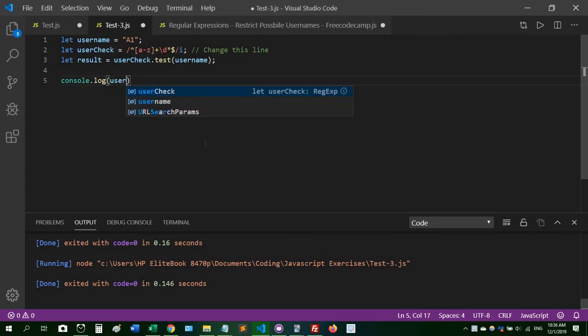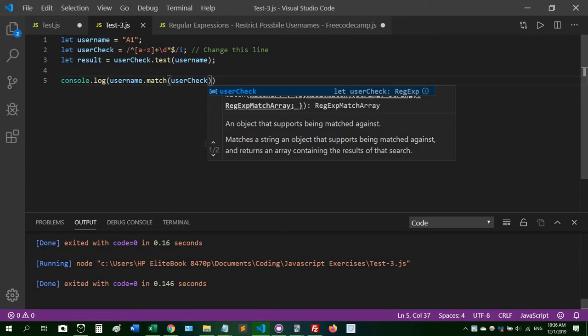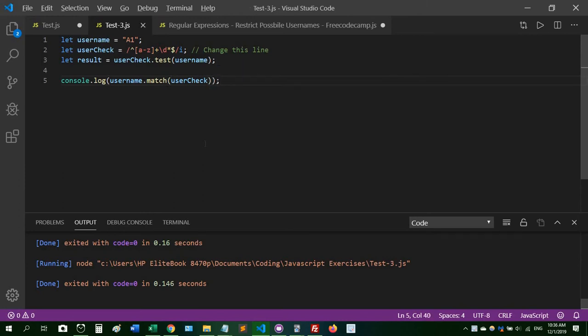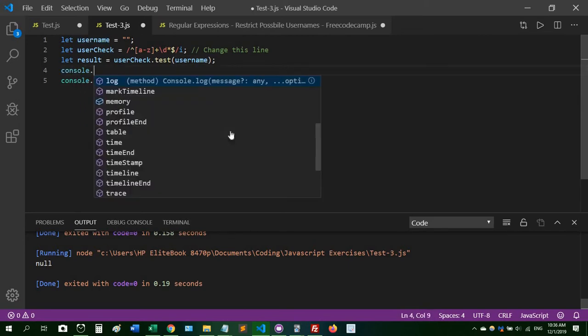Username dot, let's see what that gives us. Okay, so it matches A1. Let's see if it doesn't match anything. Like, it shouldn't match a blank, right? Okay, or a space, or an exclamation point, or an exclamation point with letters. Okay. And then let's also put this test in the console just to see what it does.